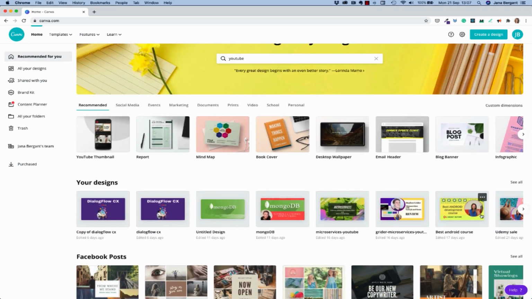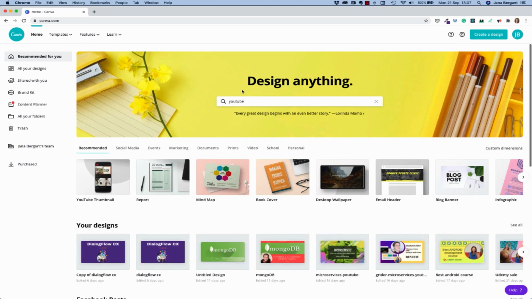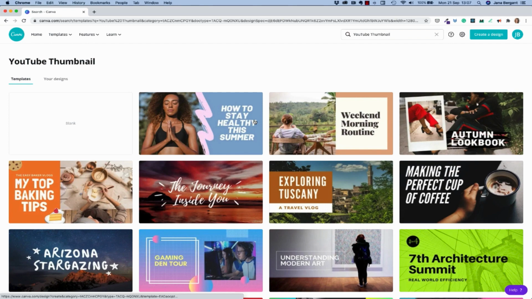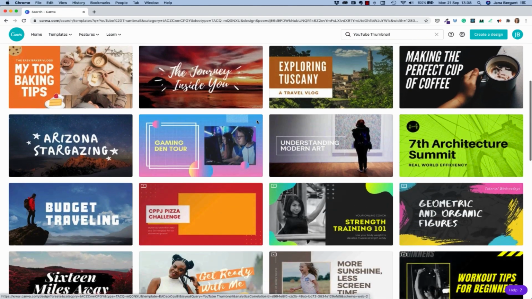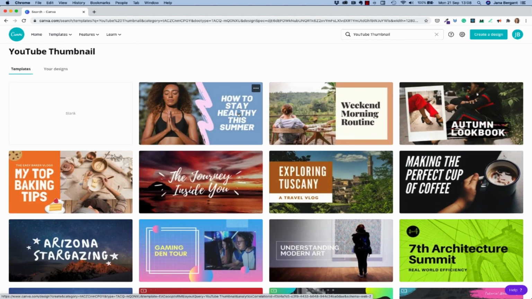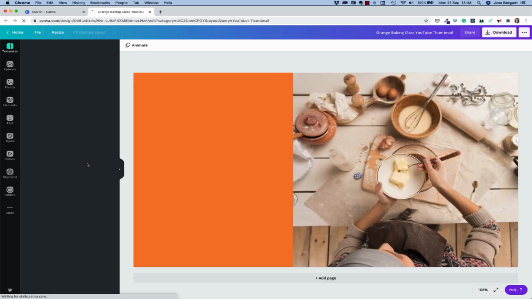I'm in my Canva now. As you can see, I've made some designs before. To do a YouTube thumbnail, I write here, YouTube thumbnail. It needs to be 1280 pixels width times 720 pixels high. Here you can see a bunch of YouTube thumbnails. These thumbnails are your starting point. Similarly to Powtoon, we'll select a template we like, this one.